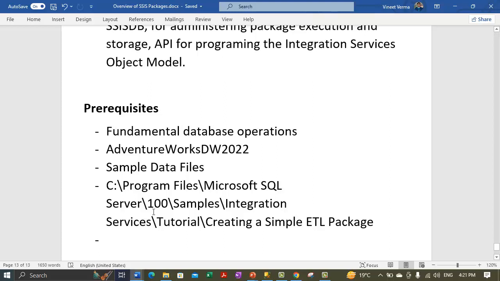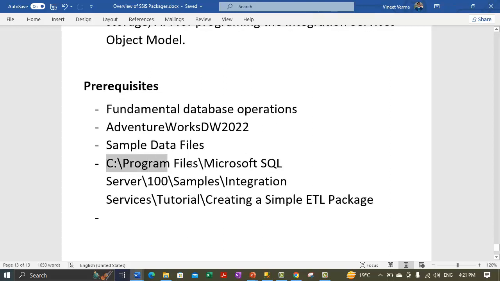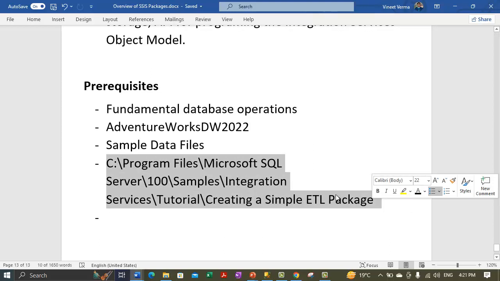Make sure that you are extracting the package in this particular location. Otherwise, if you extract the package to a different location, you need to make changes in multiple places in the sample packages.